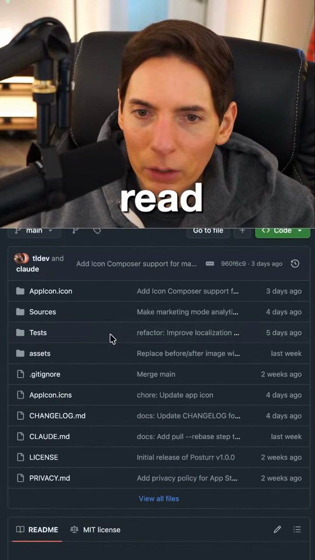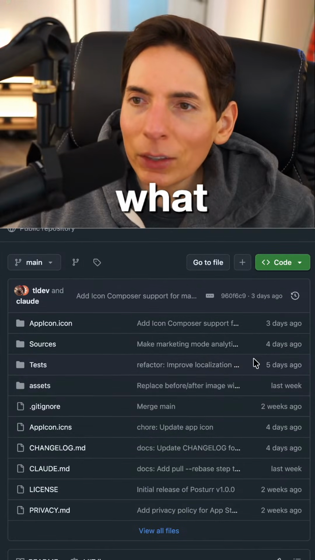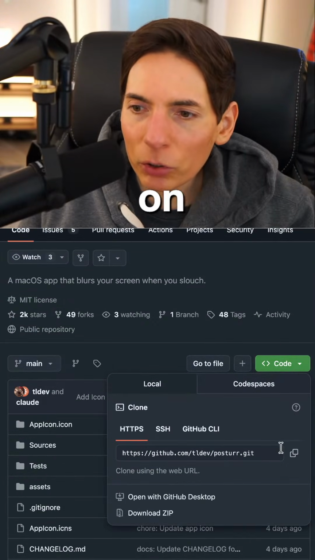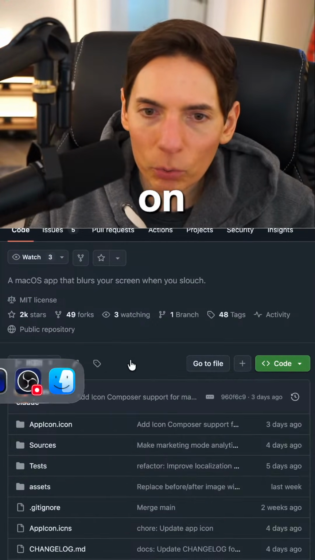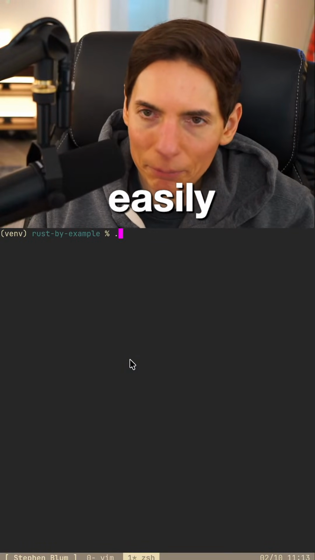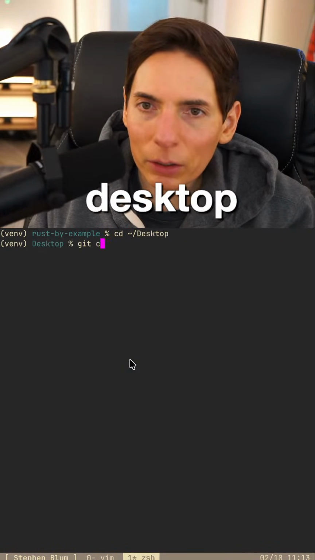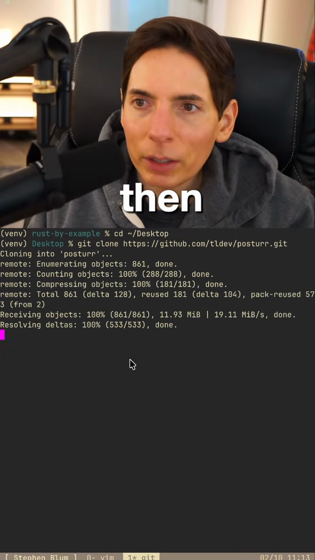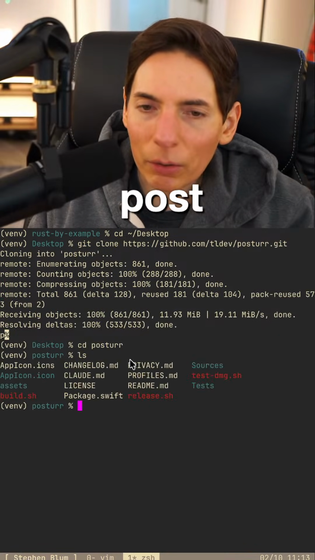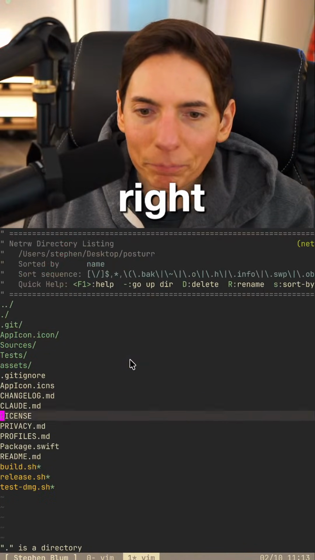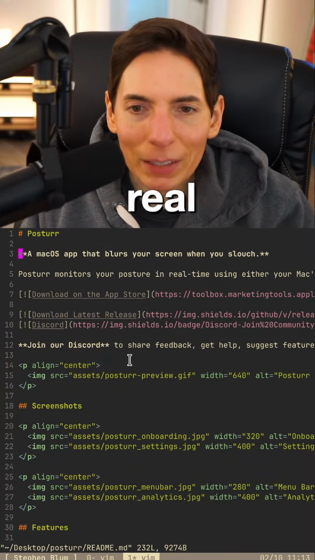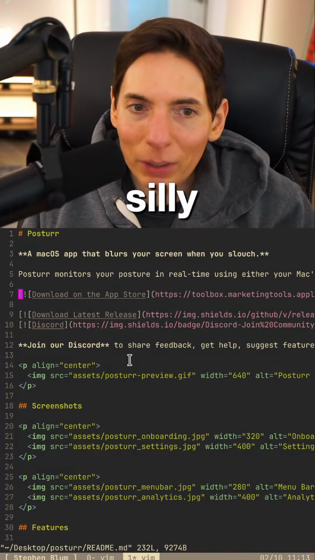Let's read the code. You know what? This time, instead of reading code on GitHub, let's read it directly on our system so we can more easily navigate the files. All right, cd desktop, git clone, and then cd post. All right, what do we got? Let's look through the README real quick. It's silly. It's a pretty good idea.